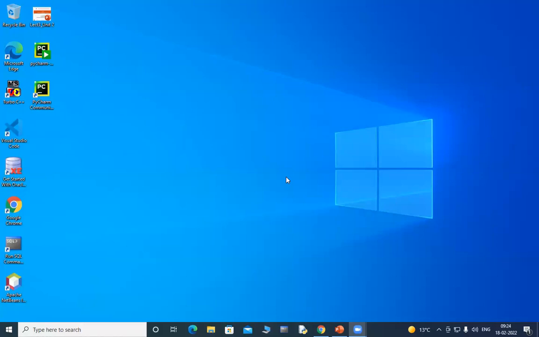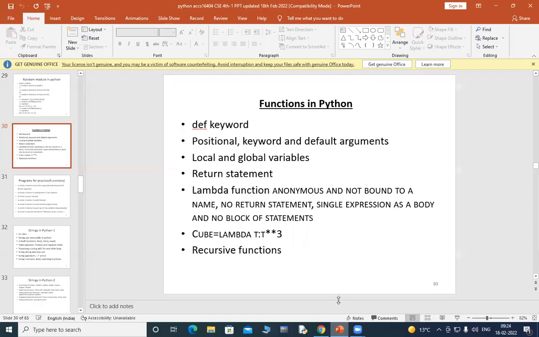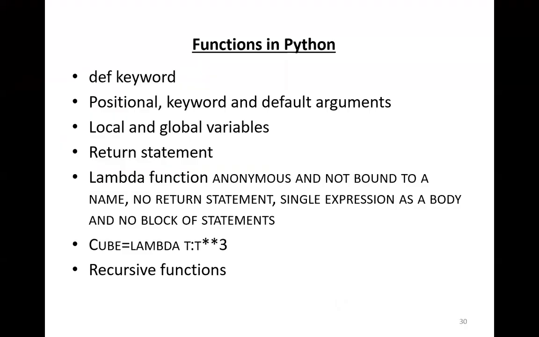In today's lab, I'm going to discuss the concept of functions in Python. So we'll be discussing the def keyword. Then we'll be discussing positional, keyword, and default arguments. We'll also discuss local and global variables in Python and how to use them. Then how the return statement can be used in a Python function. And if time permits, then maybe lambda functions and recursive functions also, right?